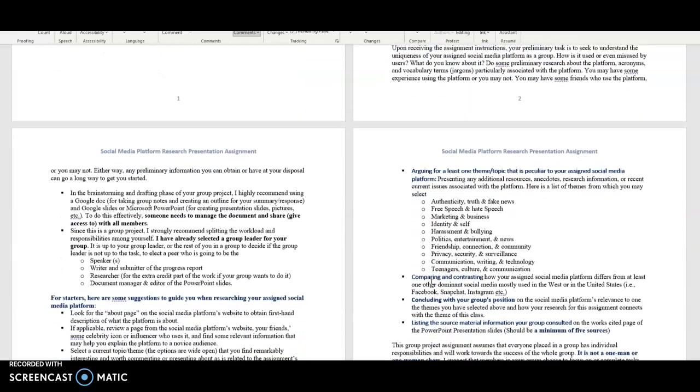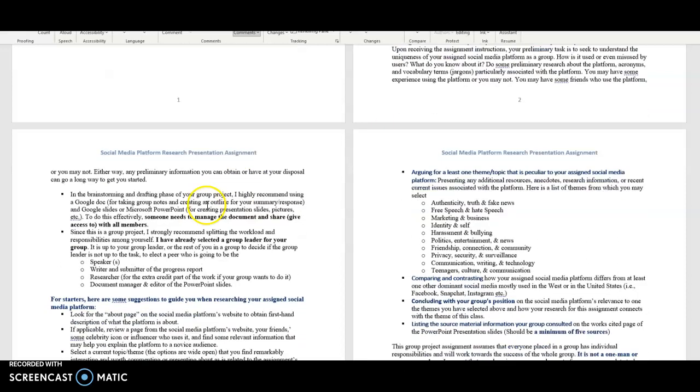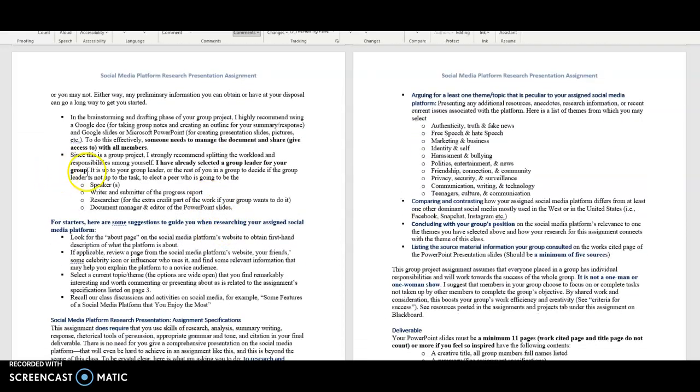Now, to get started with this, you have to discuss with your group members. Think about what you know about the social media. Some preliminary investigation or research might be very useful or helpful to get started. On this assignment, I have suggested how you can go about splitting the work amongst yourselves. You can decide who is going to be the speaker or the speakers in your group, who is going to submit the progress reports, who is going to do research for the extra credit, who is going to manage the document and edit the PowerPoint presentation slides.